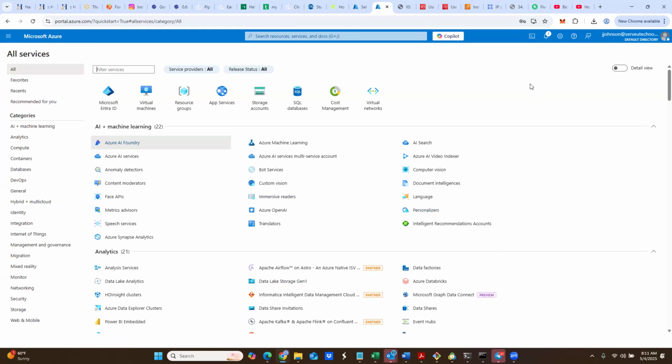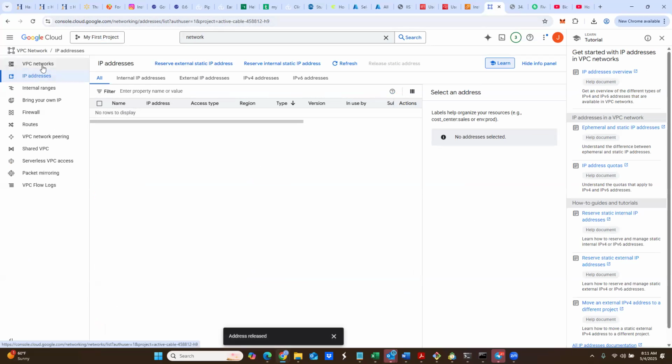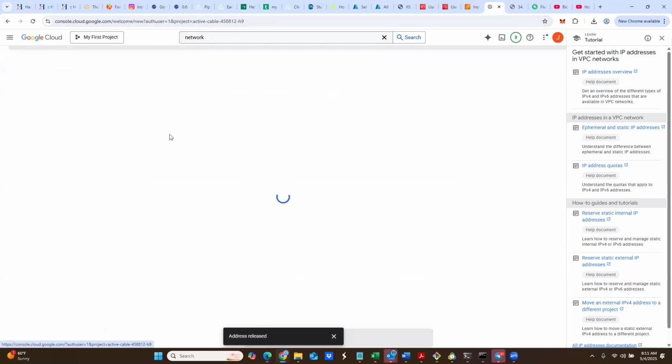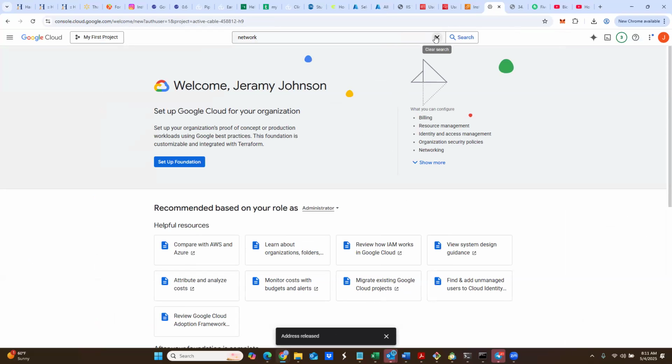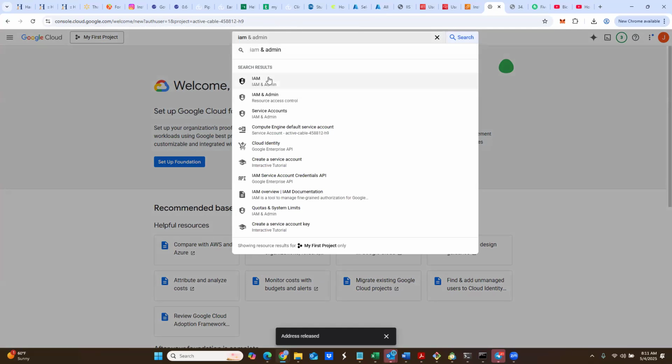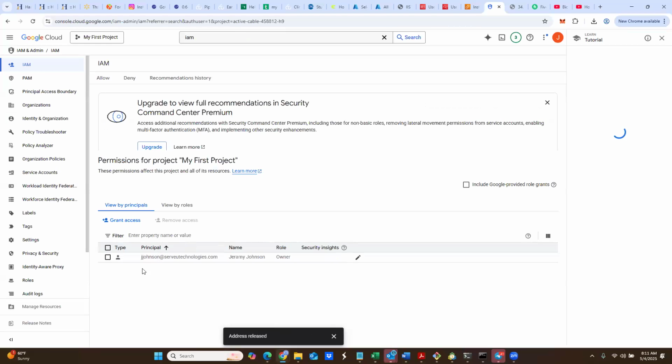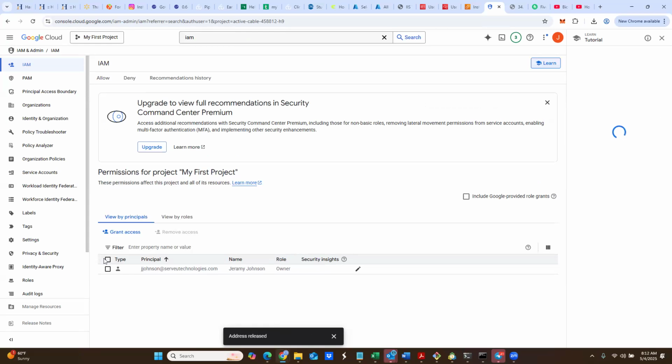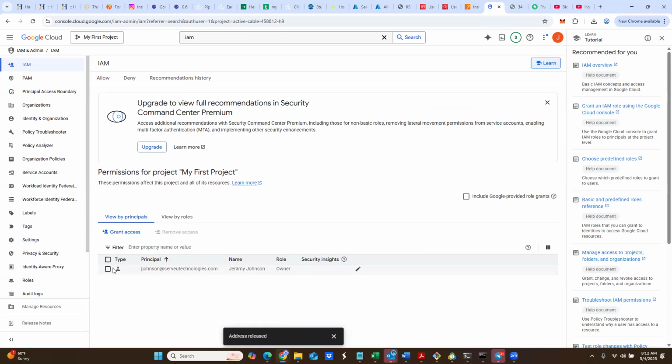You should check the Google Cloud user also. So once again, go to the Google Cloud console. Just click on the Google Cloud icon. Now here also there is the option for users. Type IAM admin. This option, the second option or the first option also, is like user management. You can easily grant access to any user.